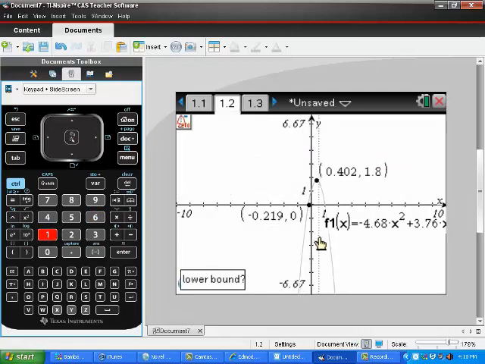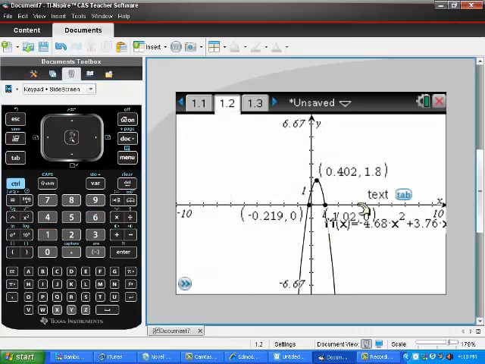So, mouse around and go from left to right. It'll tell you what the zero is. And it took 1.02 seconds for our object, once it was launched, to land. And that's how you, on your Nspire, can analyze a regression and graph a scatter plot.